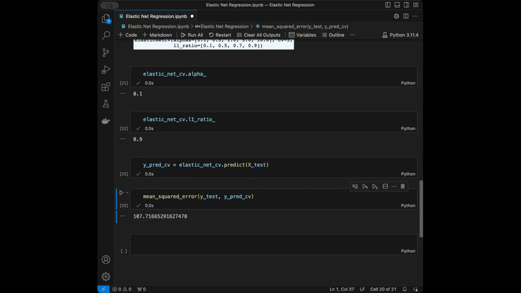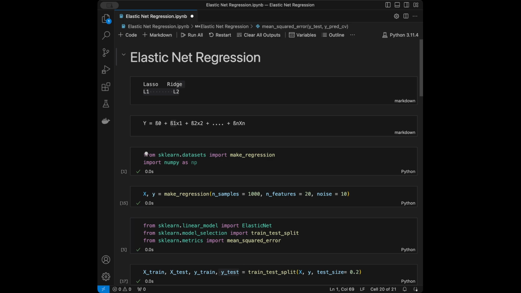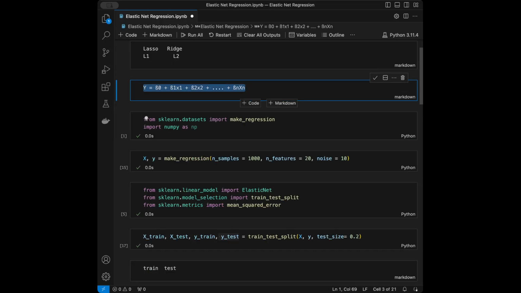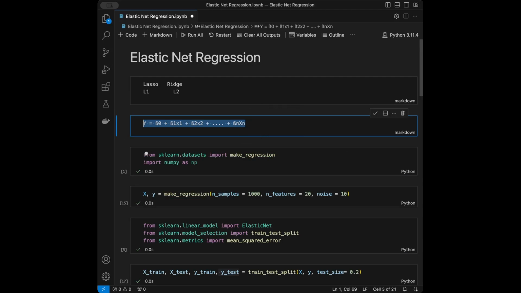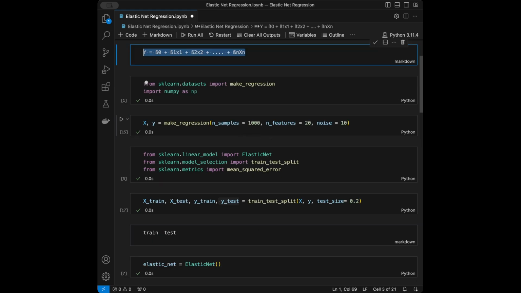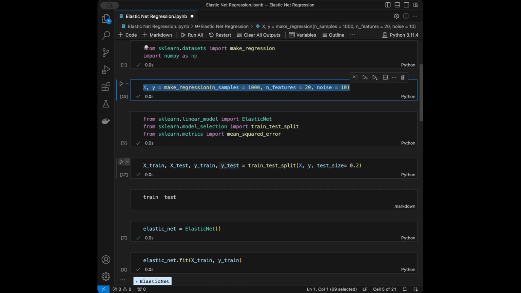Great. So let's summarize what we did in this video, and then we can finish this coding tutorial. So we started by talking about the elastic net, and we wrote the linear regression formula in here and talked about the lasso and ridge separately. Next up, we created the dataset. I showed you the x and y.